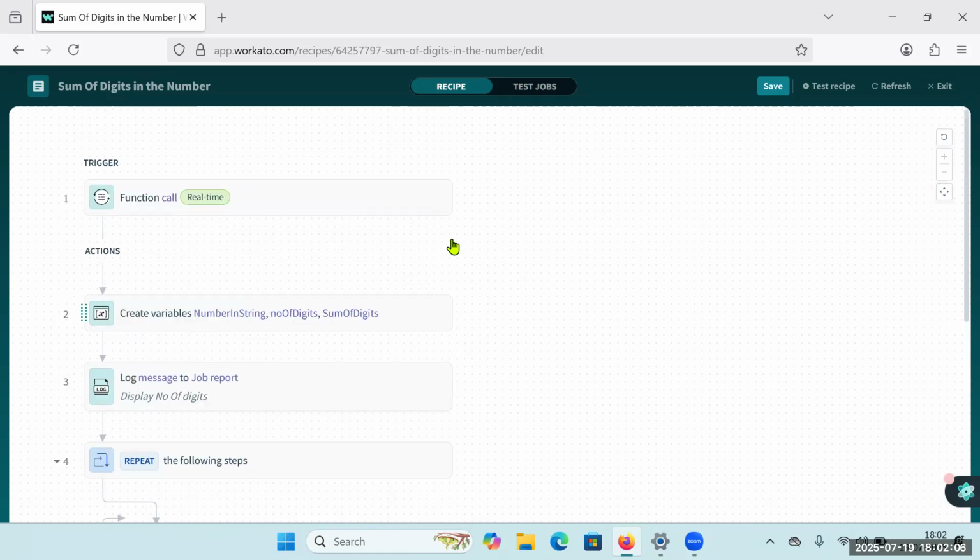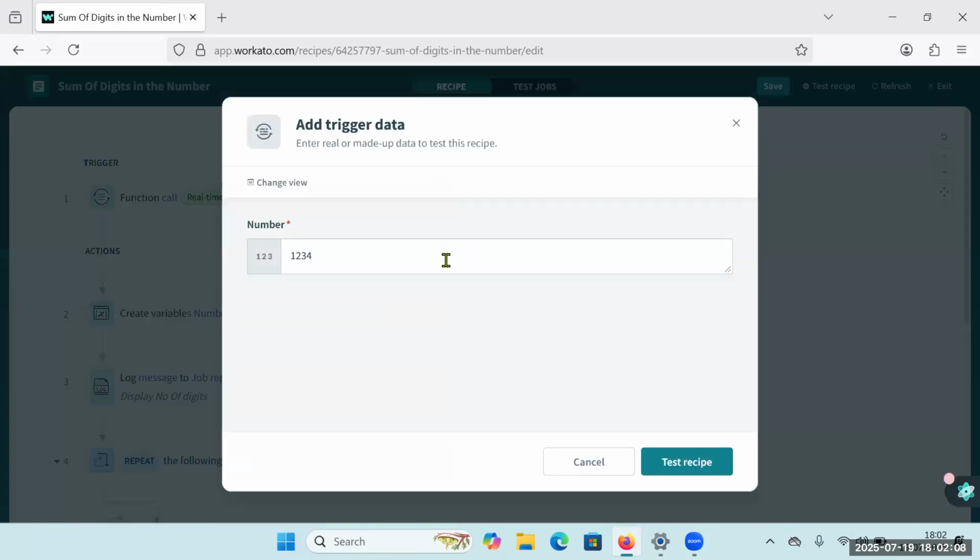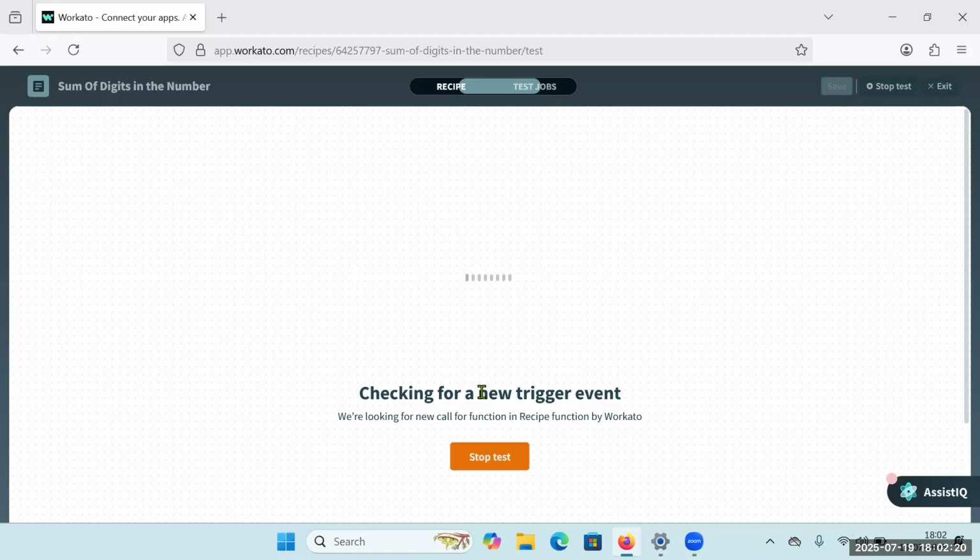So now let's run the recipe. Let's run the recipe with 1, 2, 3, 4. How much will it be? 4 plus 3 is 7, 7 plus 2 is 9, 9 plus 1 is 10. So we are expecting the sum to be 10.